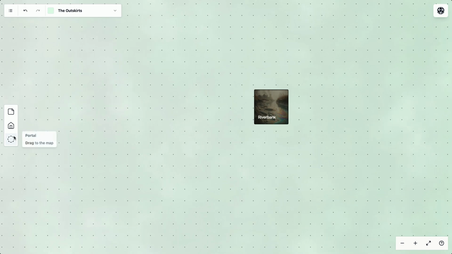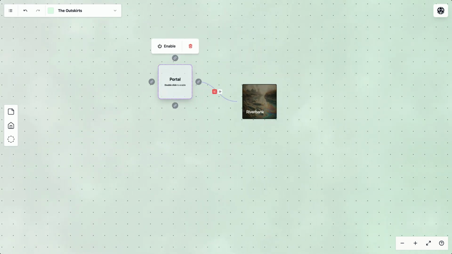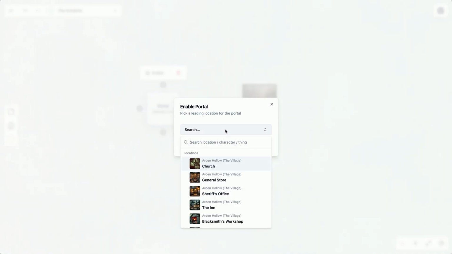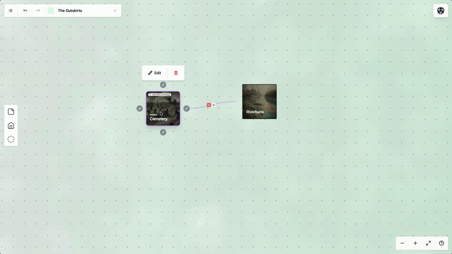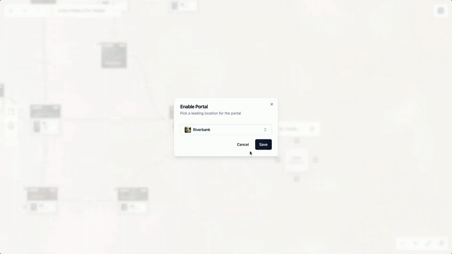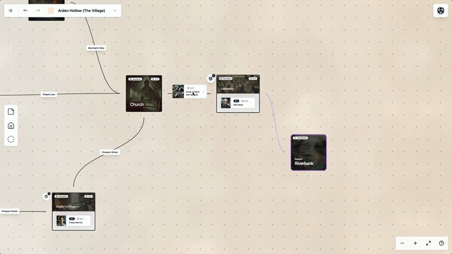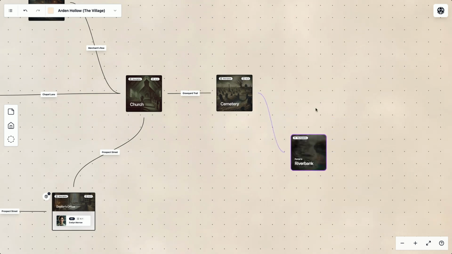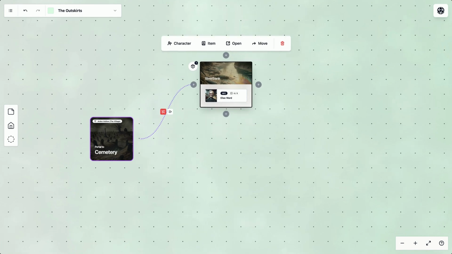You can do it using portals. Let's drag a portal from here. Those are super simple. You can connect them to locations and they behave super similar to locations. The only difference is that the portal is referencing some location. Let's say we want to reference the cemetery. And here we can add another one, referencing the riverbank. And now if you drop any item or character into your portal, it will pop up right in the location to which the portal was pointing.